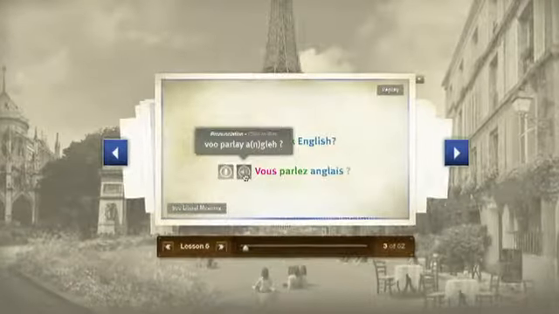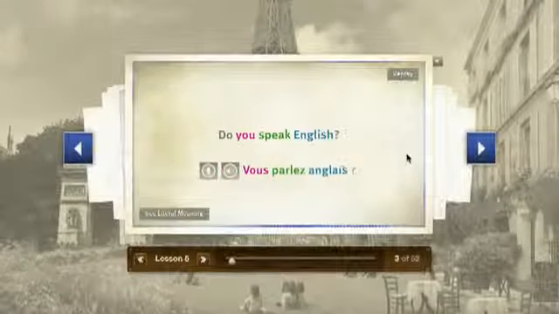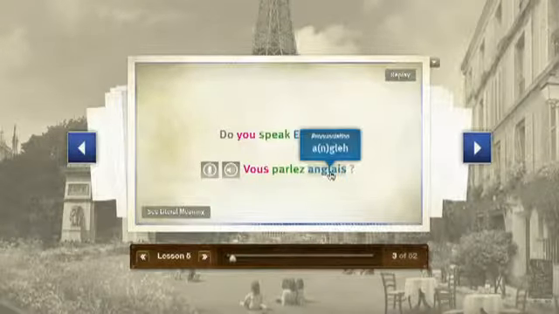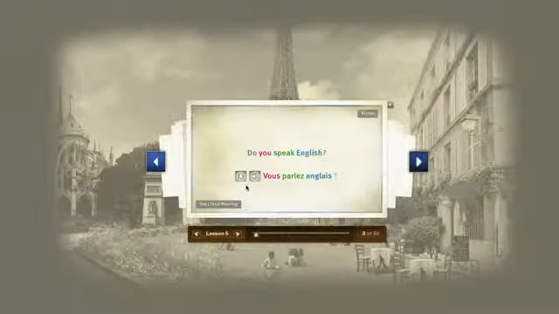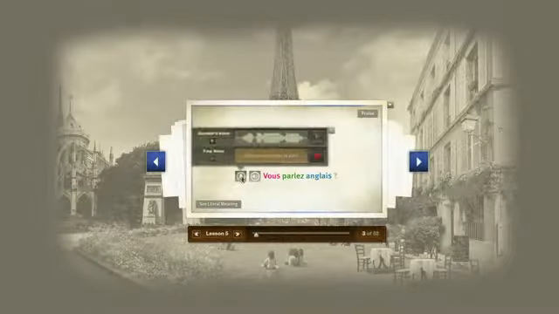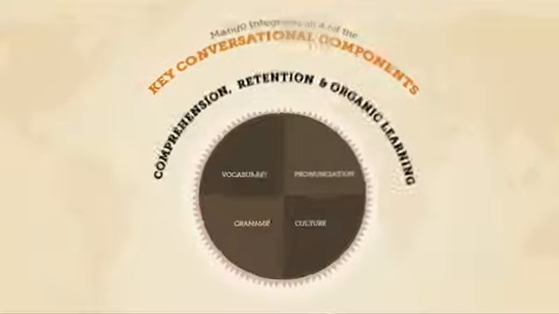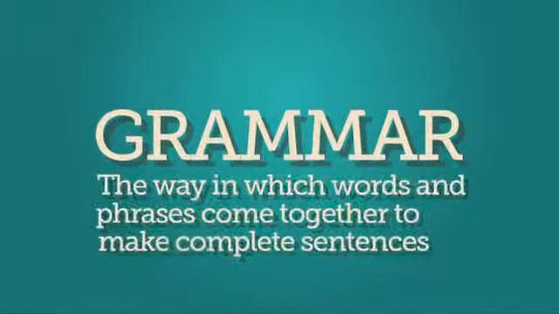Vous parlez anglais? Or the articulate speed to hear the narrator say it slowly and enunciate each syllable. Parlez anglais. Hear the difference? You can also click the voice comparison button to record your own pronunciation and see how you stack up next to a native speaker. Vous parlez anglais? Vous parlez anglais?